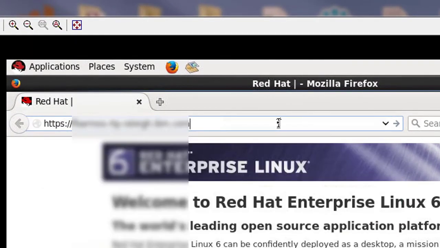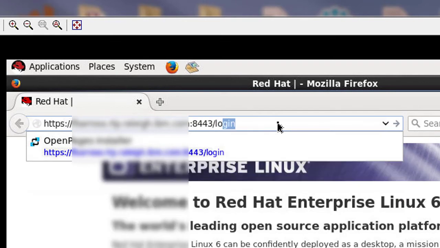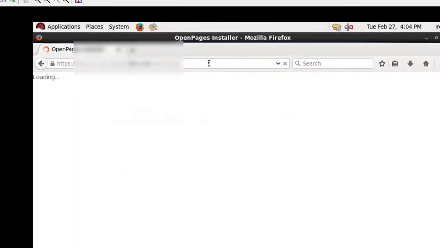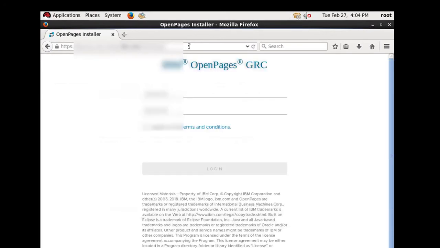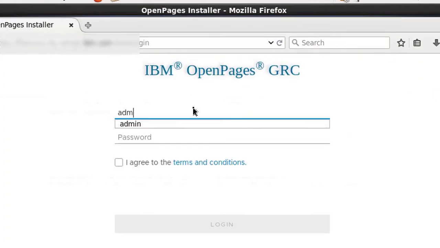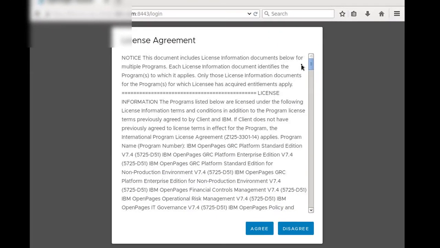So it's the name of the server that it's been installed on, :8443/login. And assuming everything has been installed correctly, you can log in with admin and type in the password that we used for the setup. You can view terms and conditions by clicking there.